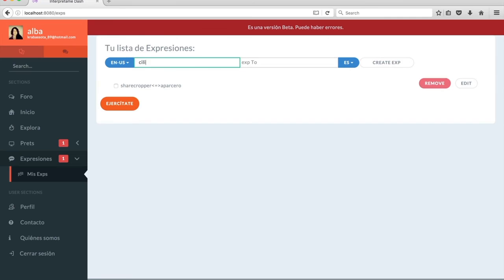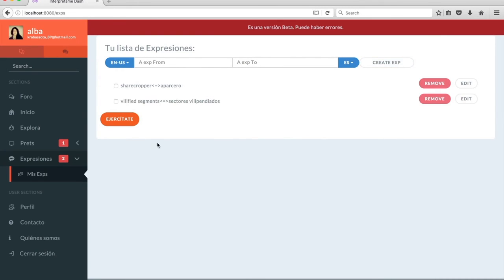And vilify segments, which, although if I take a moment, I know how to translate it, I realize I have the risk of making a mistake when interpreting, so I write it down. The list can go on until we have as many terms as we want.